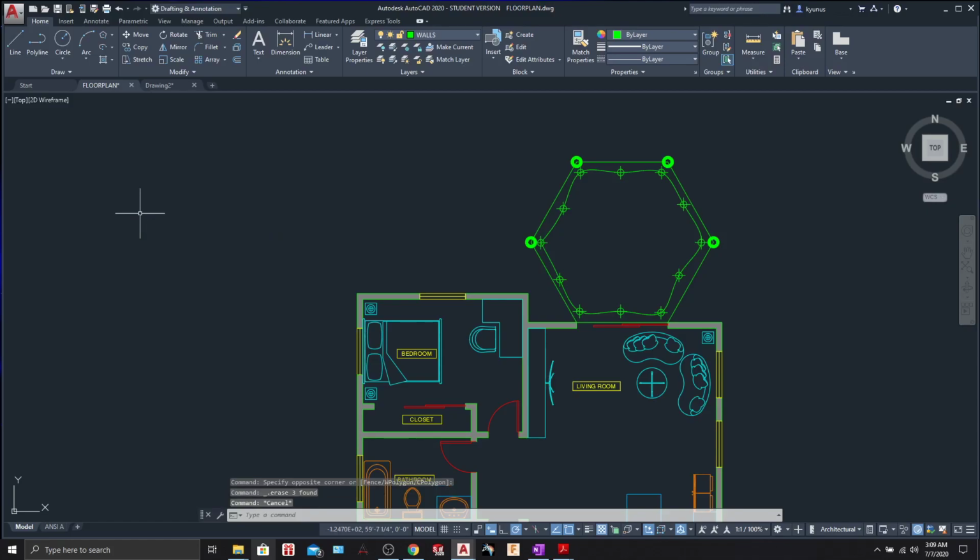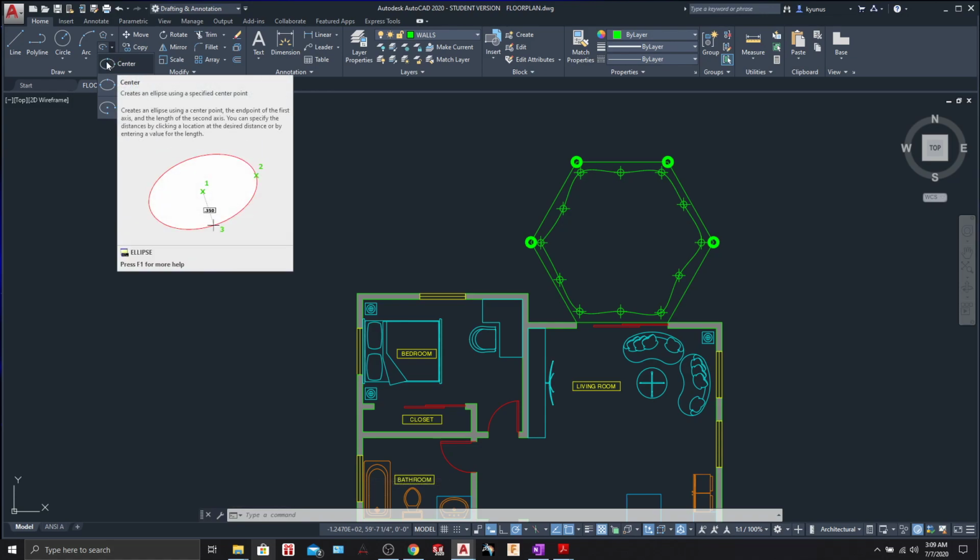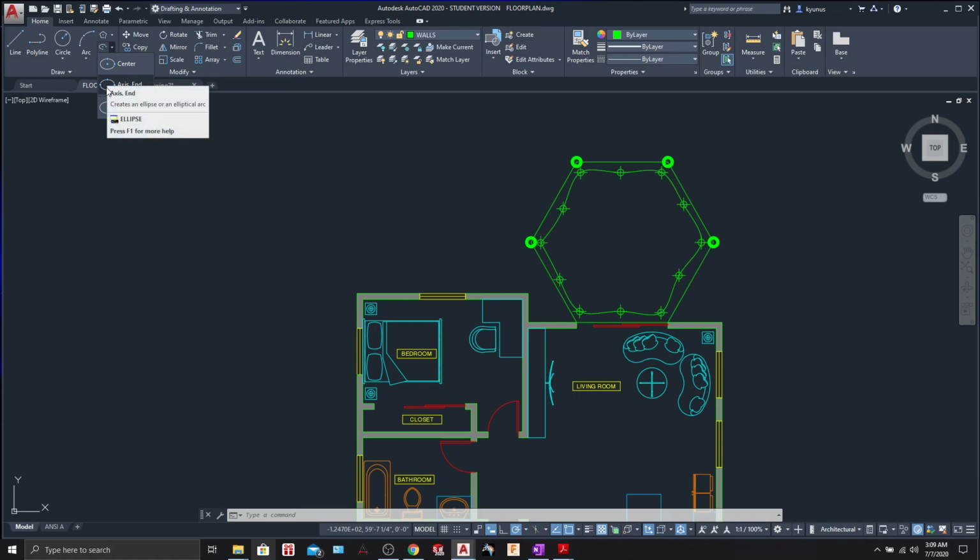Alright guys, so let's move on to another tool. So we have the ellipse tool, and for the ellipse itself, we have three different types. One is centered, the other one is axis end, and the third one is elliptical arc.